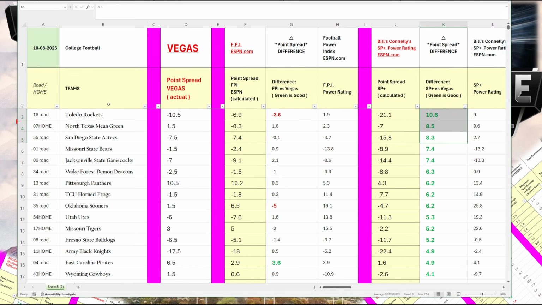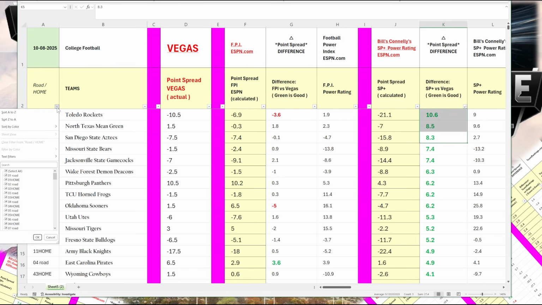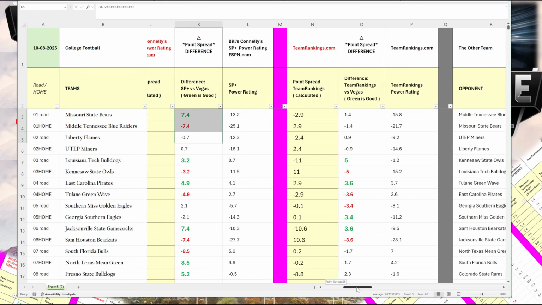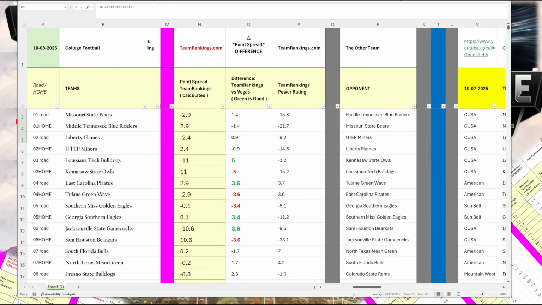Now let's flip back here, reset, sort A to Z. Now what we're going to do is the final group, which is team rankings. And again, I just want to let you know that before you see the blue and gray dividers, you're going to have the opponent. So when you sort, if you scroll to the right, you will see the other team. Okay. So now let's go to team rankings.